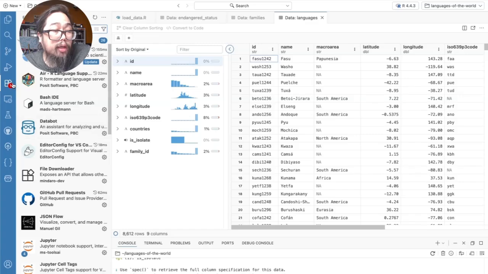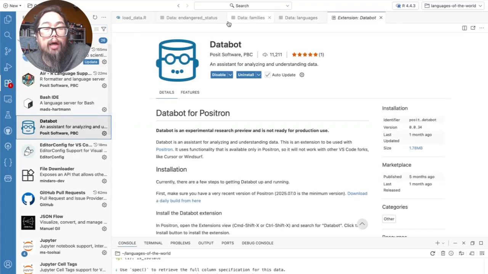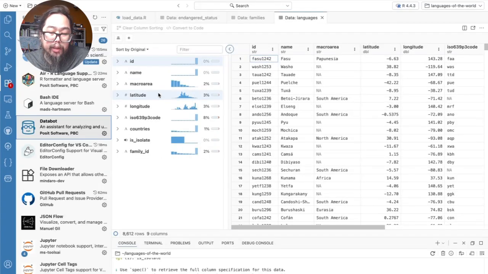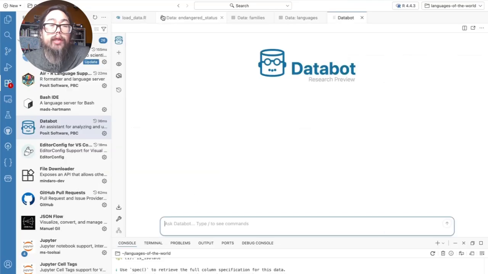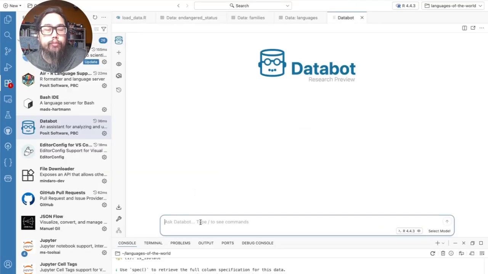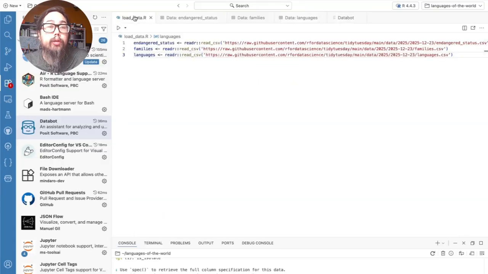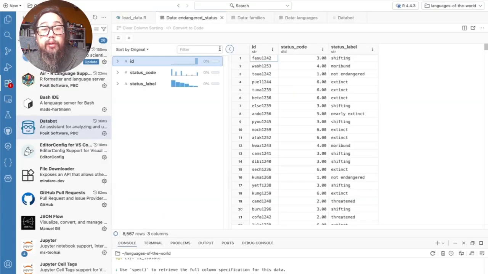If I click on my extensions and go to Databot, this is the Databot extension. But if I want to run it, I can open the command palette. So I did Command-Shift-P here, and then I click Open Databot.